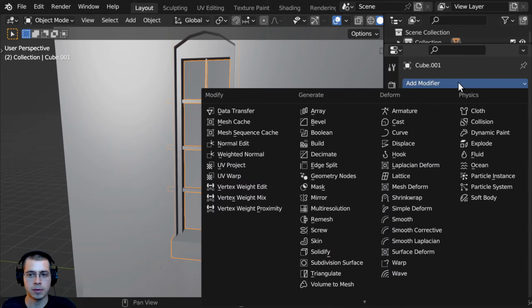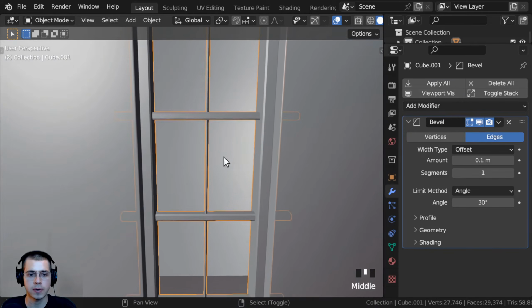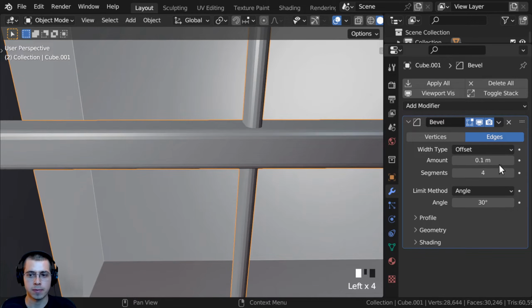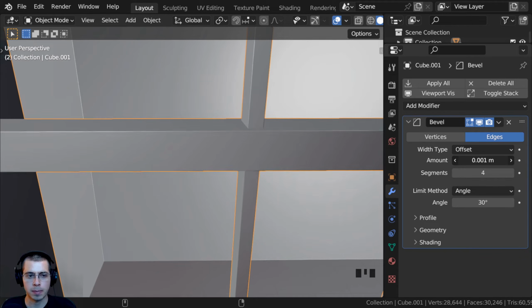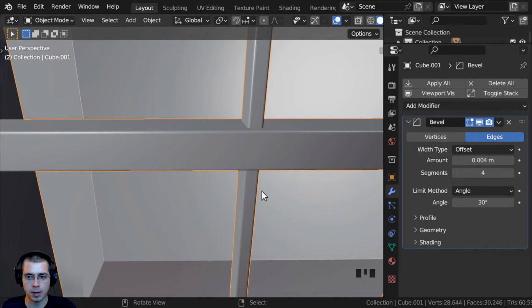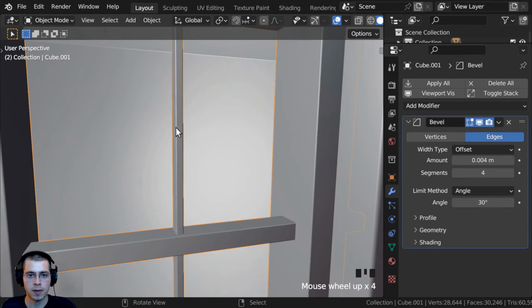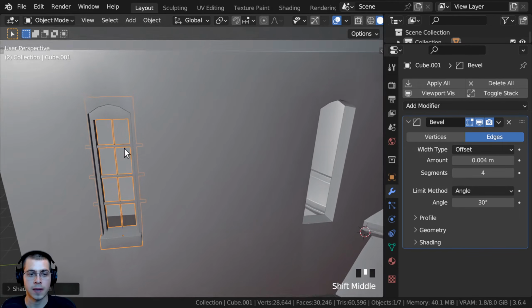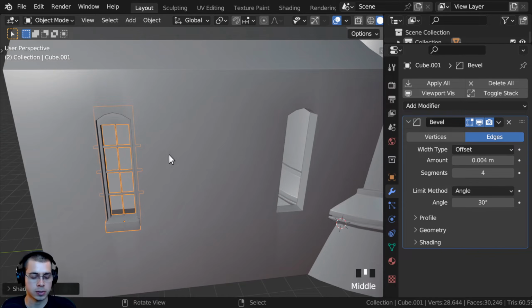So now let's add a bevel, so I'll click here on add modifier. We can add the bevel modifier under generate, and if I zoom way in to see it better, I want to turn the segments up to like a 4, and then this amount here, I can hold down the Shift key and drag the amount to make my movements less sensitive, and I want to make that a very small number, so like a 0.004, and then we can also shade this object smooth with the object context menu.